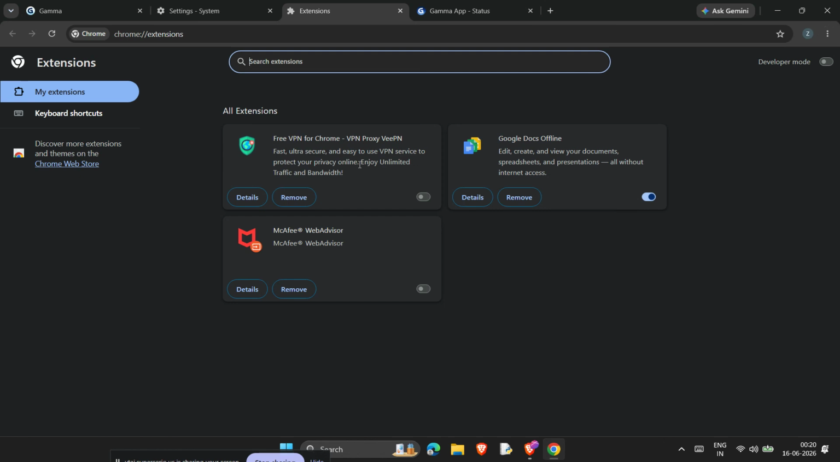After turning one off, reload Gamma and test again. Once you find the extension causing the issue, leave it disabled for Gamma or add Gamma to its allow list or whitelist if the extension supports that. This is often the difference between a broken dashboard and a fully working one. Now let's move on to the third fix, which is clearing stale tracking data.